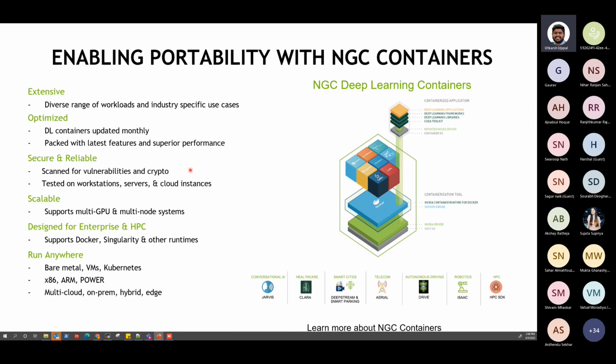And needless to say, we have already scanned for vulnerabilities and other privacy-related issues that might arise on using such things, right? So they are fully secure, and I'll show you that. There is no need to be concerned about, hey, I'm using a PyTorch container today and tomorrow it will be deprecated. We update the containers on a monthly basis with the optimized software, so there is no need of updating explicitly if you don't want to.